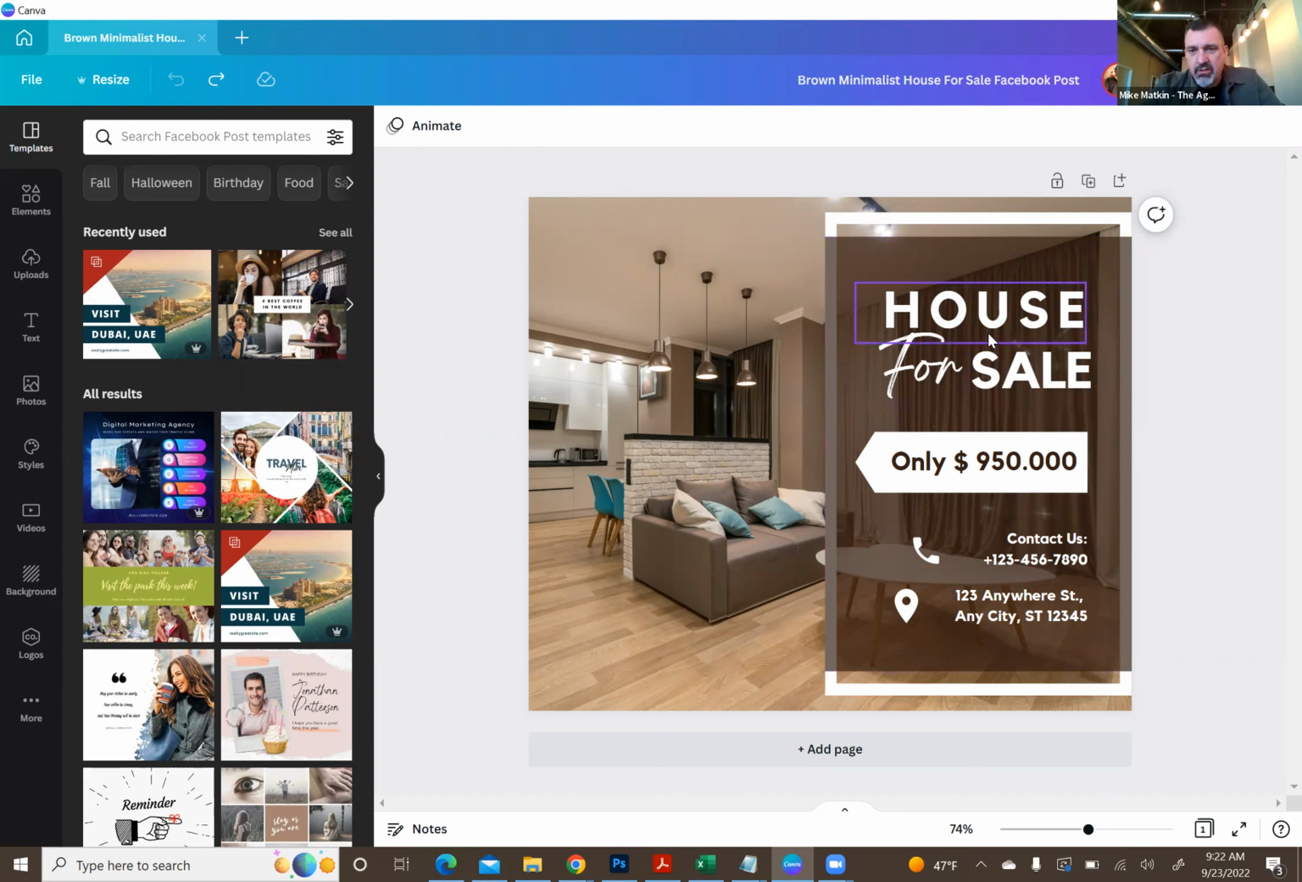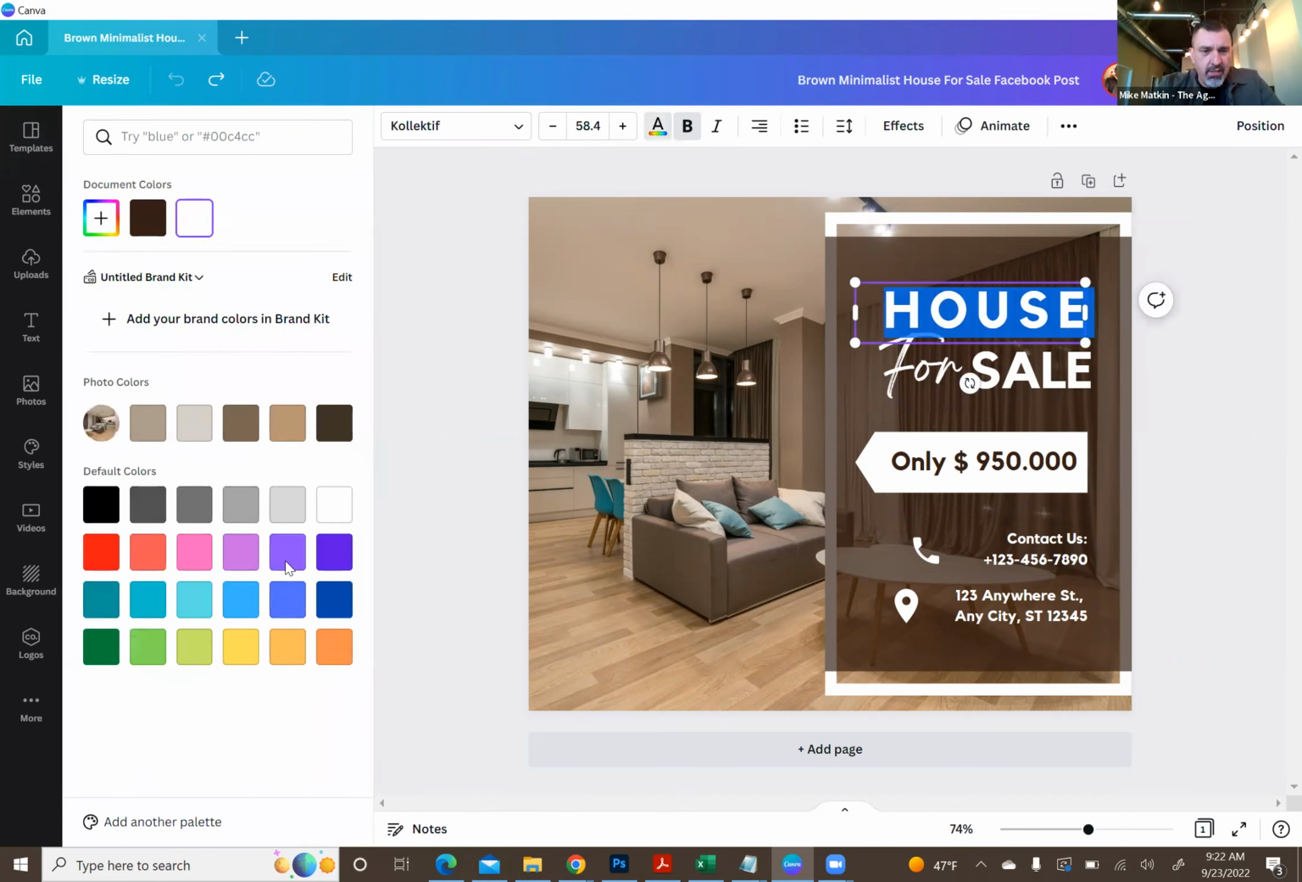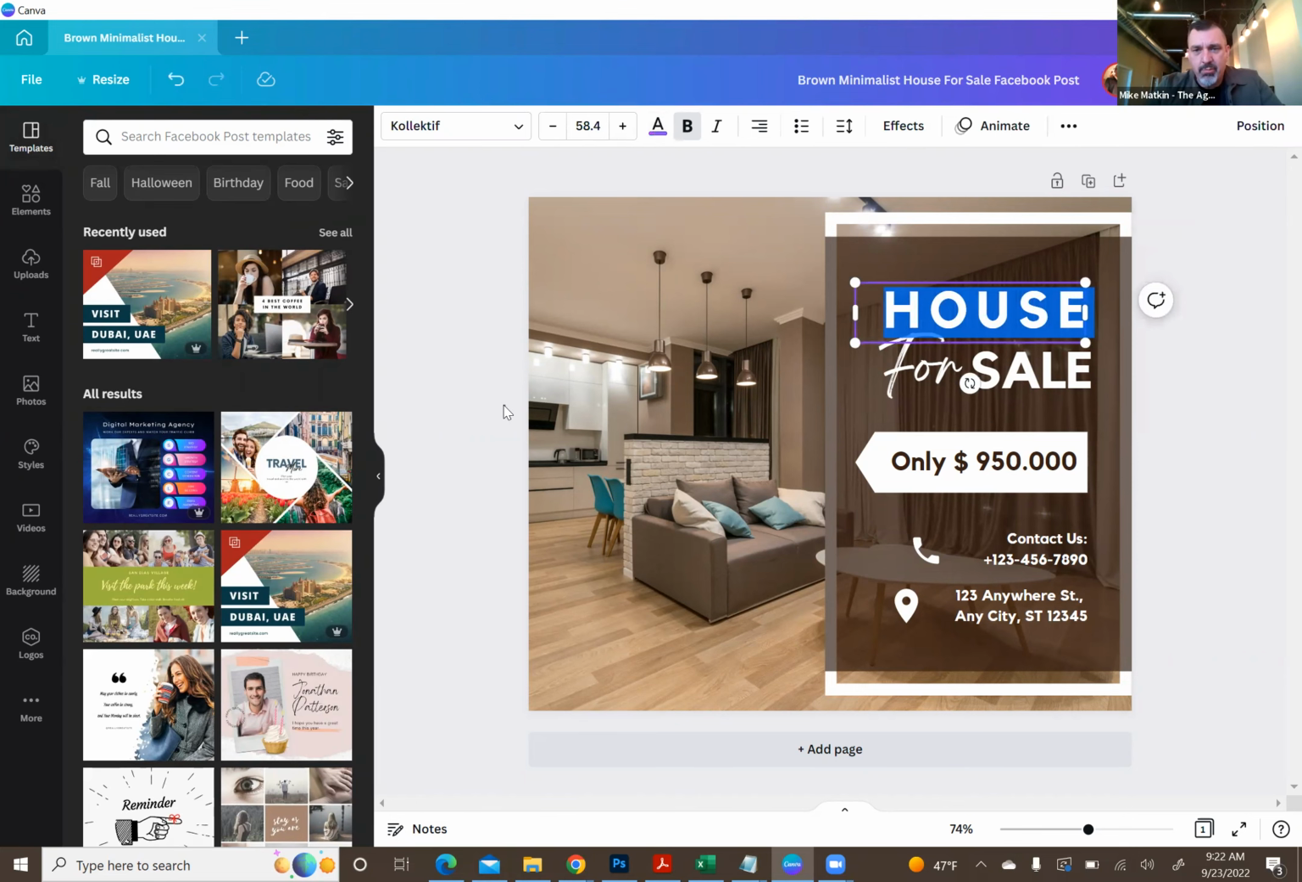So we could do house for sale. Actually, no, let's change it. Let's make it. So right in here, right off the bat, boom, I added the text. What do I want to do? You know what? I want it to be purple. I want house to be purple. Boom. So just by clicking on the text, these are options that you have. This is the actual font that it's currently using. This is the size of the font. So you can make it bigger. You can make it smaller. It's whatever you want to do.